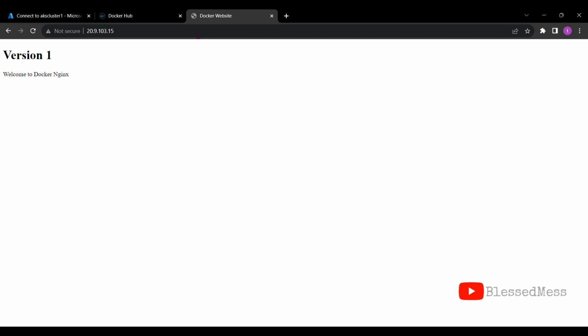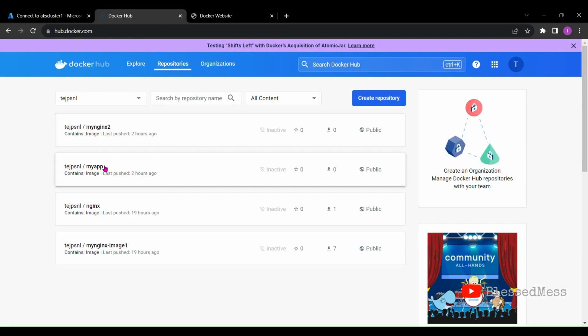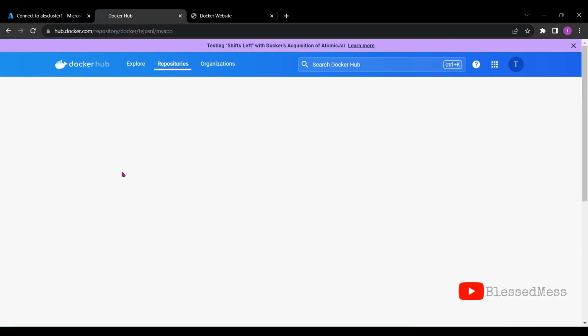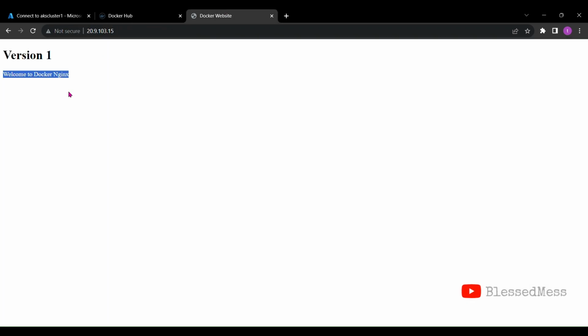Now it's showing the version. Welcome to Docker Nginx. This Docker Nginx, I have passed it in the pod, tej psnl / my Nginx, my app. From here it's taken and it is running as the application. Now the application has been exposed to the internet. This is how we are creating a pod using a YAML file and a load balancer service in Kubernetes using a YAML file and exposing an application.